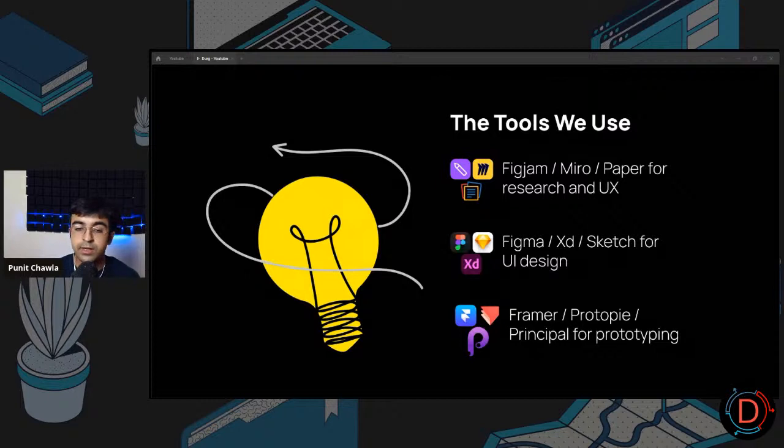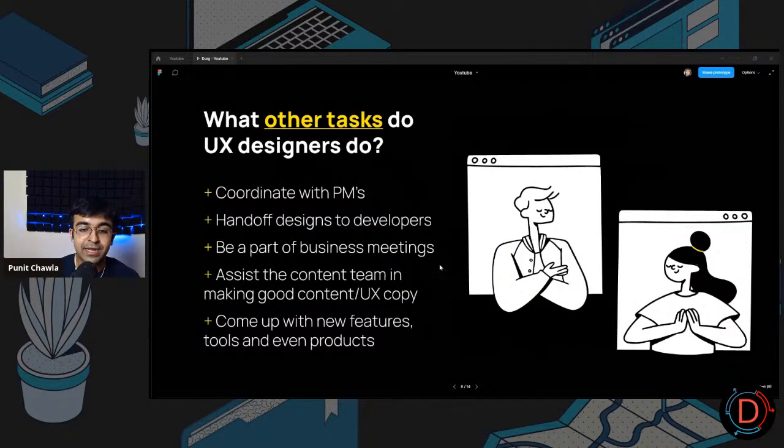So I'm going to move on to the next slide, and I'm just going to explain what other tasks UX designers need to do. UX UI is fine. We find problems, we come up with solutions, and we convert those solutions into actual UI designs. But what are the other tasks that UX designers need to do, especially if you're in a job? Coordinate with PMs, of course. PMs are product managers. So a product designer needs to communicate with the product manager. So like product designer, product manager, that's how it comes down to.